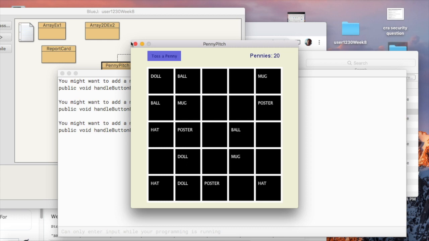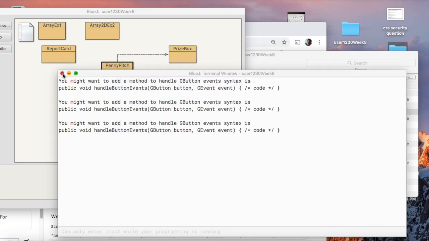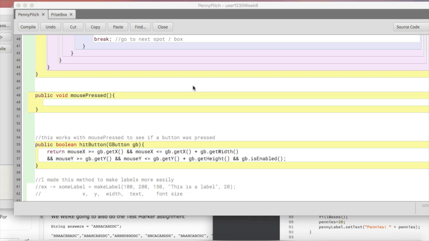So when we go to toss a penny, we want to just randomly pick a spot, like one of the 5x5 boxes, and just toss a penny in there. And that'll cause a little red X to appear inside that box, or an additional red X if there's already a penny there.